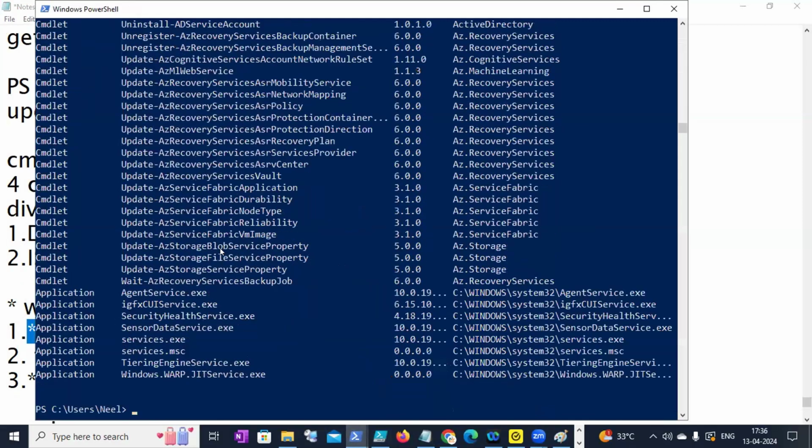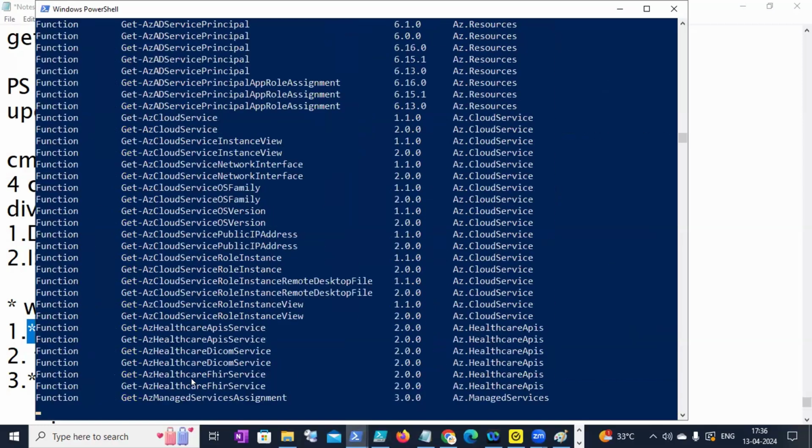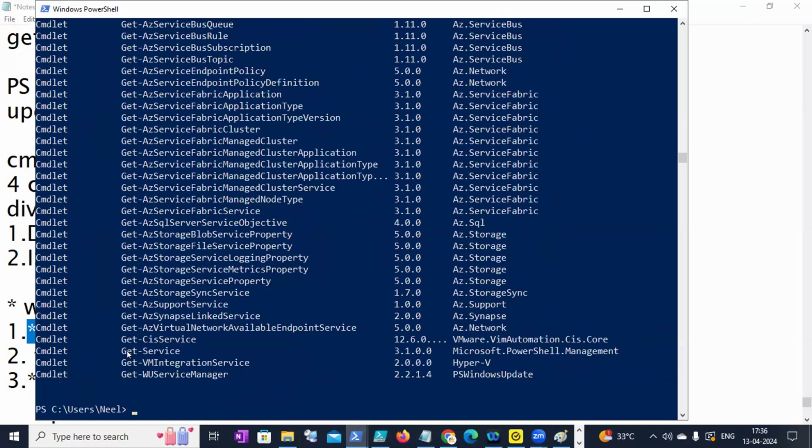Sometimes you will see a lot of commandlets, but Get is a common verb for getting information. You can use Get-Command Get, then I'll use star service star. Get is a verb. So you would be able to see Get-Service is a commandlet. A commandlet is always in verb-noun format. So now I know this commandlet.